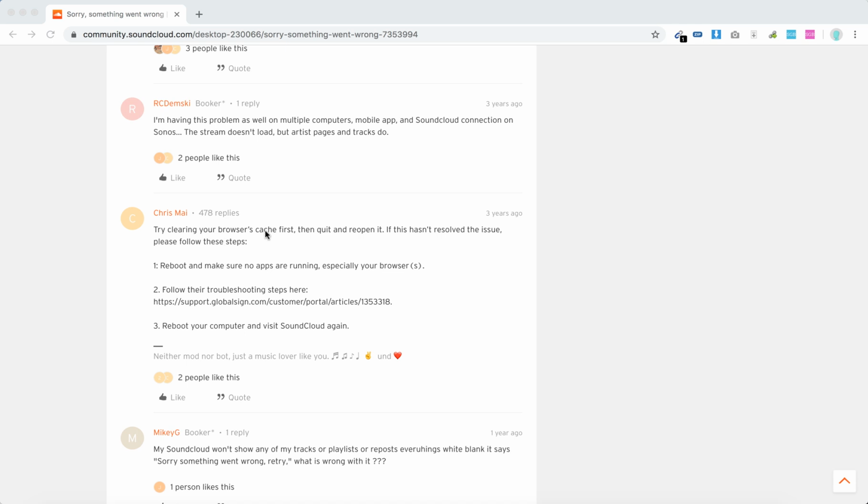Twitter and reopen it, try to maybe clear your device cache, either it's iPhone or Android, reboot and make sure no apps are running, especially a browser. Reboot your computer with the SoundCloud again, or restart your iPhone again. Maybe also try your internet connection if you have sufficient speed, either on 3G or like cellular network or Wi-Fi.